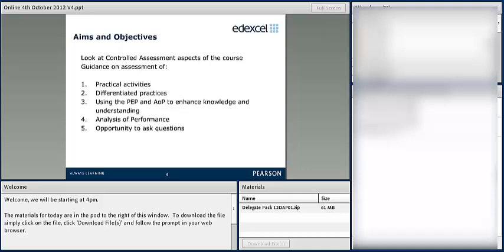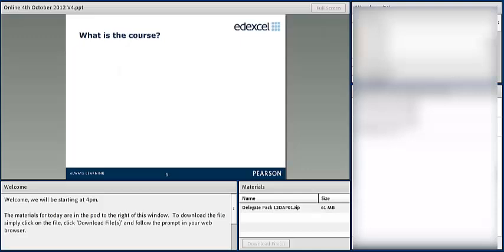So we'll move on. So the aims and objectives then, as I said, looking at the practical activity areas, that's where we're concentrating on. Looking at things like differentiated practices. The practices should match the activity and the level of the candidate, and that we'll be looking at that. Also having a look at the personal exercise program and the analysis of performance, and seeing how that can link with the other section of the course, which is the theory paper, and to enhance their knowledge and understanding through the practical activity. We also then will be looking at the analysis of performance, and you will have some opportunity as well to ask questions.